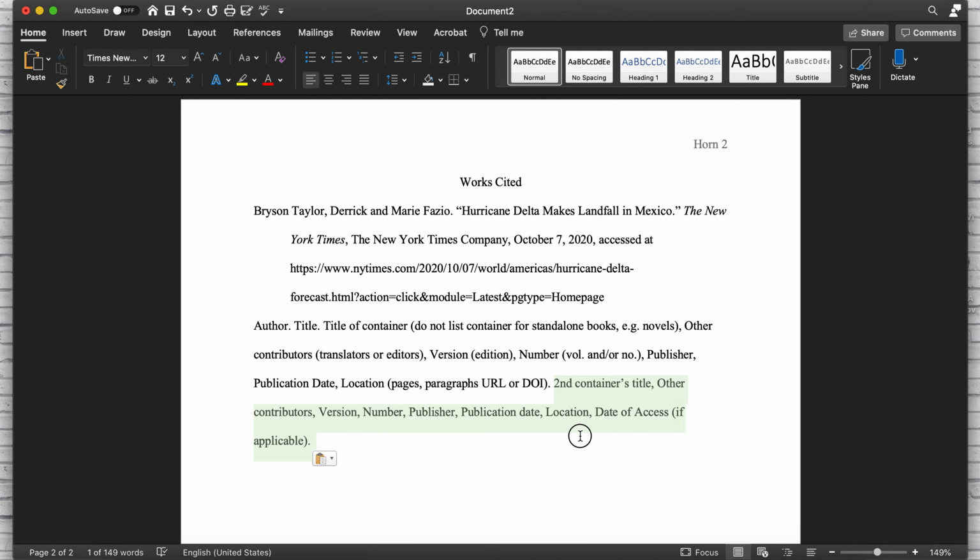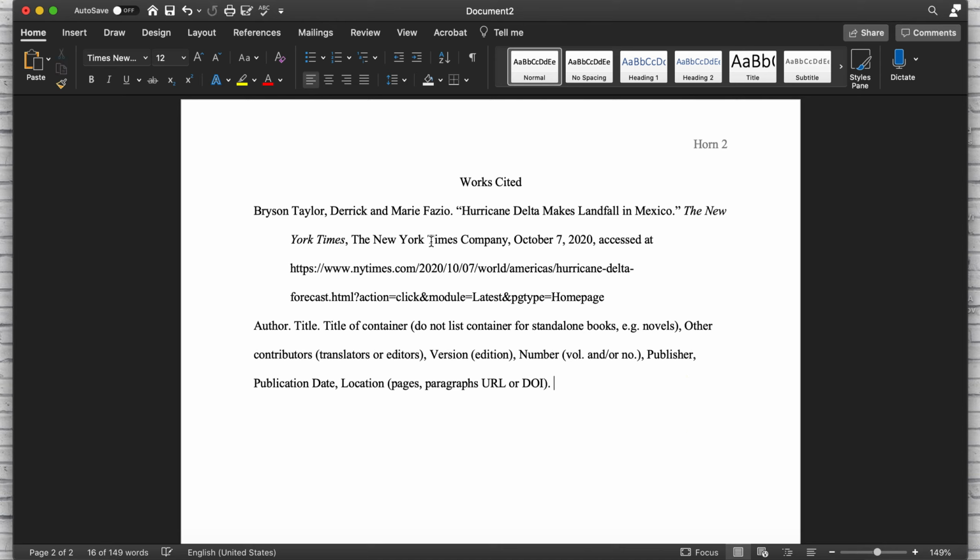The rest of this, you guys don't need to worry about. It's like if the publisher, the New York Times Company, was separate from the New York Times, like if it was published by HarperCollins or some other Penguin Random House publishers like that, then we need to give them that information. But for most of your guys' sources, they're online, and so they're not going to be needed.